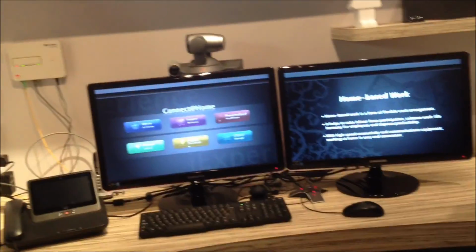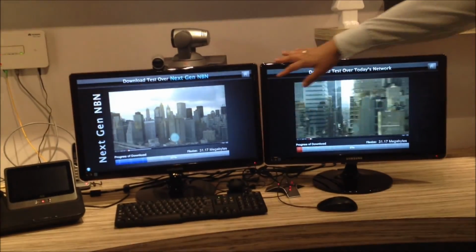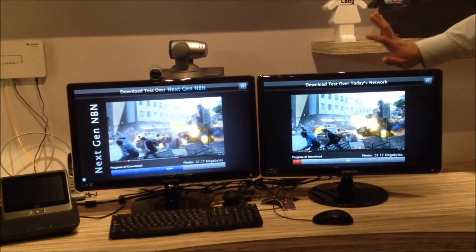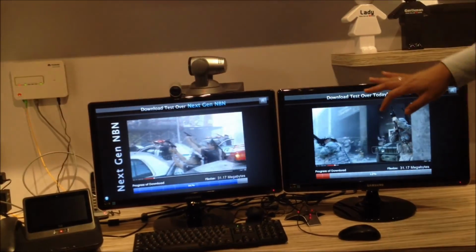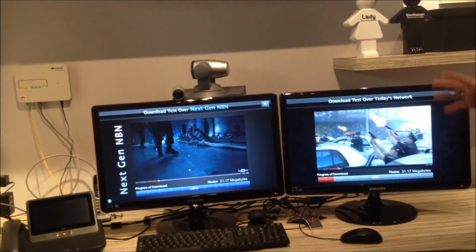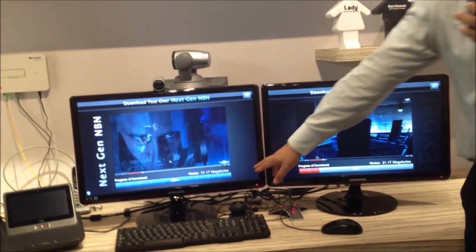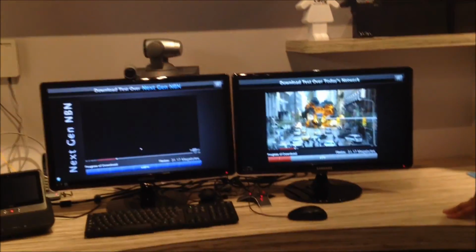Okay, so I've been talking about high-speed connectivity. How fast is fast actually? So this is a speed comparison that we have done. This is a download speed test between the next-gen NBN, about 100 Mbps here, and today's network, which is about 10 Mbps. We are running the same program and the same video. What you notice is, on the next-gen NBN there's no buffering, but on today's network you usually have to wait for it to buffer. Okay? You notice that the download has already finished, and on today's network it's not even up. Okay, so that's the download speed test.